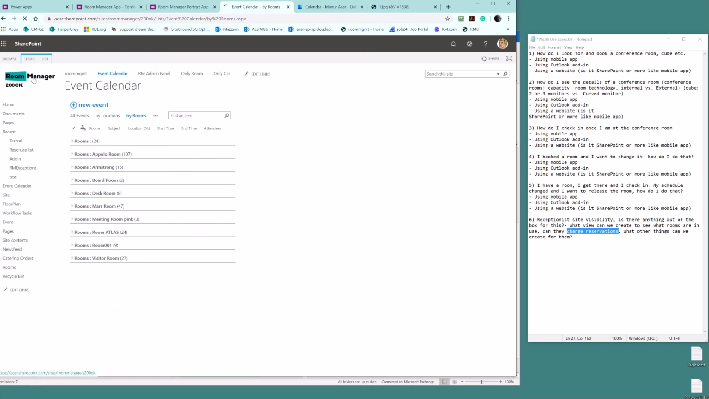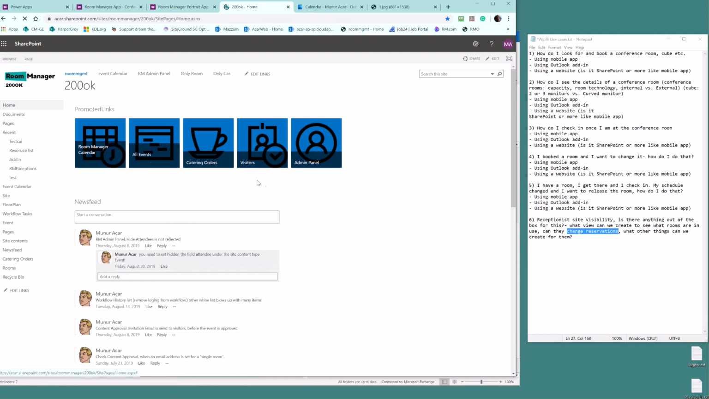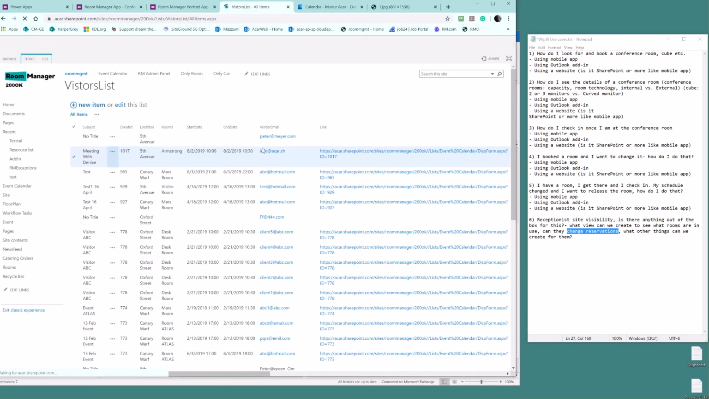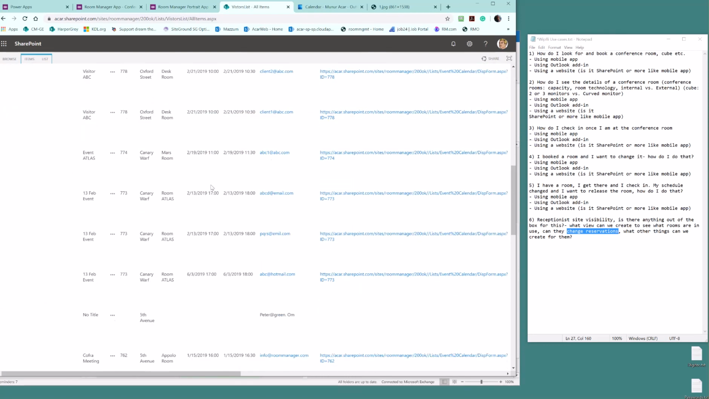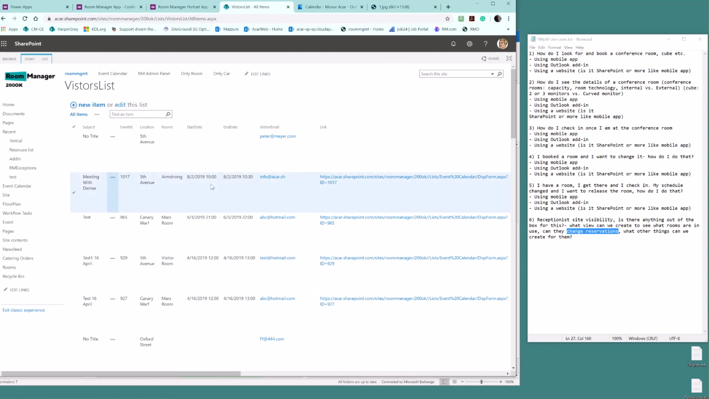Another thing in relation with the visitor management, maybe the visitor management module in SharePoint, is that all the visitors can be managed directly through this list. So at any time the receptionist, again, the same story, can create specifically for the visitors management new views, and can search or find any person who is a guest or external visitor, for example, in this meeting with Denise.